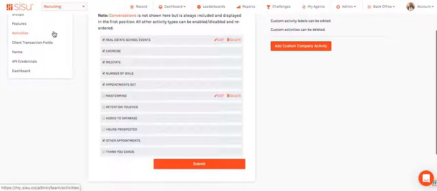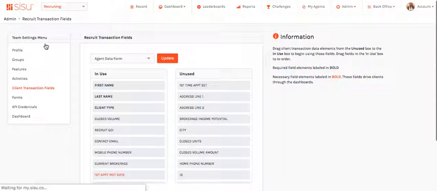So once you have your goals set up, your group set up, and you've decided what activities you're wanting to keep track of, if you come to this client transaction fields area, this is where you'll decide what you want to keep track of for each agent that you are recruiting onto your team, or each agent at least that you are meeting with. So there's this agent data form that you can build however you'd like it to be. So it's already set up kind of as a template for you.